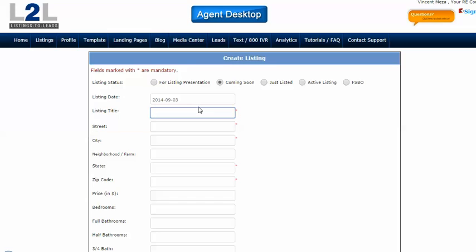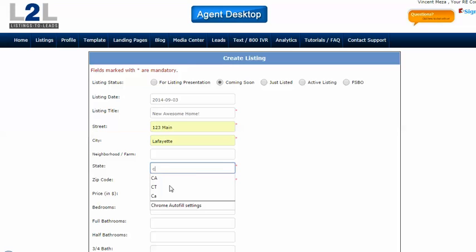Let's just say, new awesome home, right? That's a listing title, right? That listing title is what will show up on Craigslist and some of the tools. And I'm just going to fill this out real quick so that we can see that together, okay? Let's see, 123 Main Street, Lafayette, state, California, zip code 94509, and you can put in these kinds of numbers, whatever you feel like you need to put in.